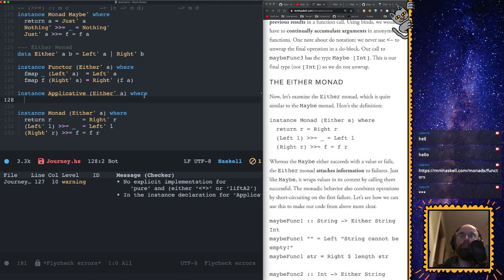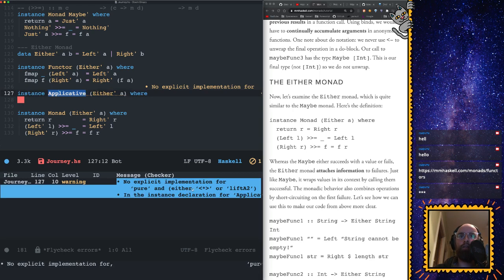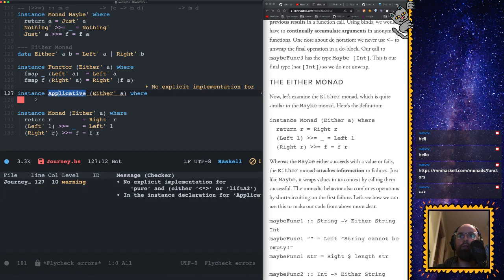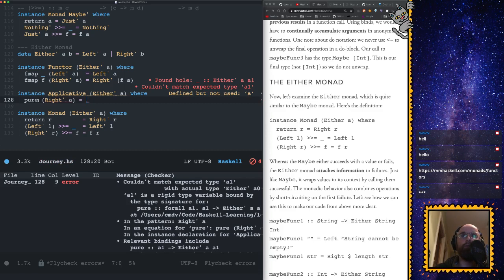Applicative, is it? I forgot what the instances are. Hold on, it should tell me. Next bit, we've got apply, we've got pure. Okay, let's do pure. I don't actually remember, so let's do it. Actually, it'll only work on Right. A equals, what's it telling us? Found hole Either A1, couldn't match A1, defined, used A.